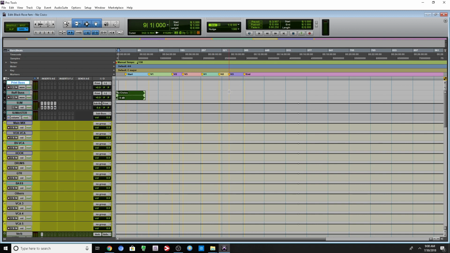It's extremely simple. I understand it. I don't want to complicate things. If you want to get rid of a marker, just hold down Alt, go to the marker, and click it. I'm not going to do that because I haven't set this up yet.